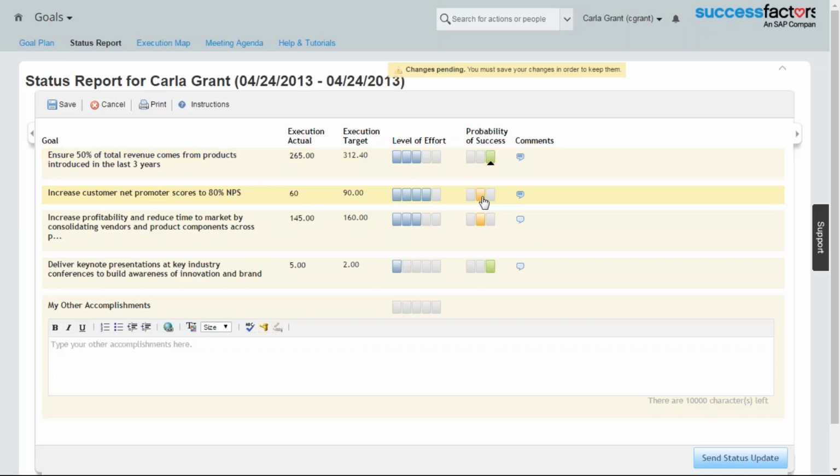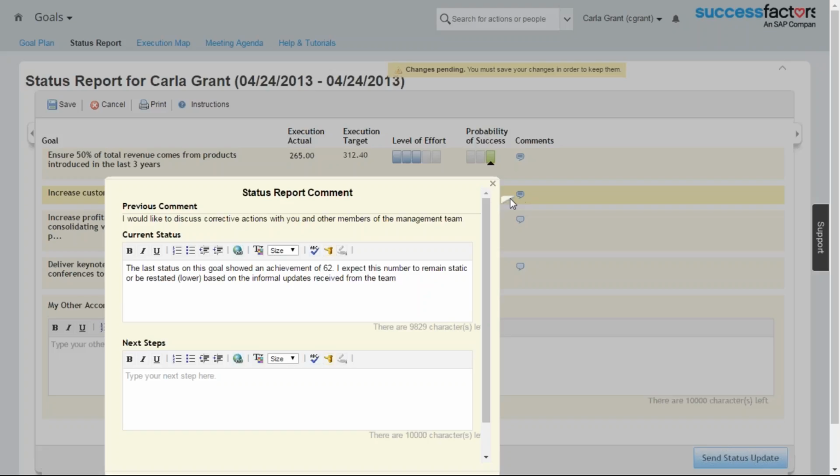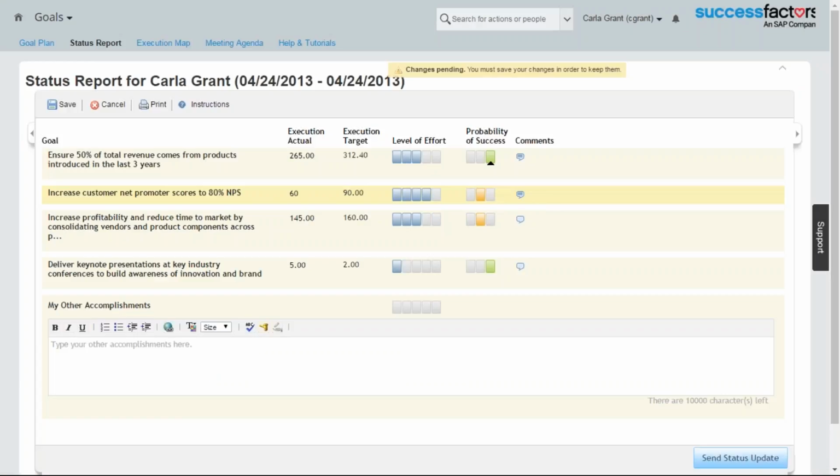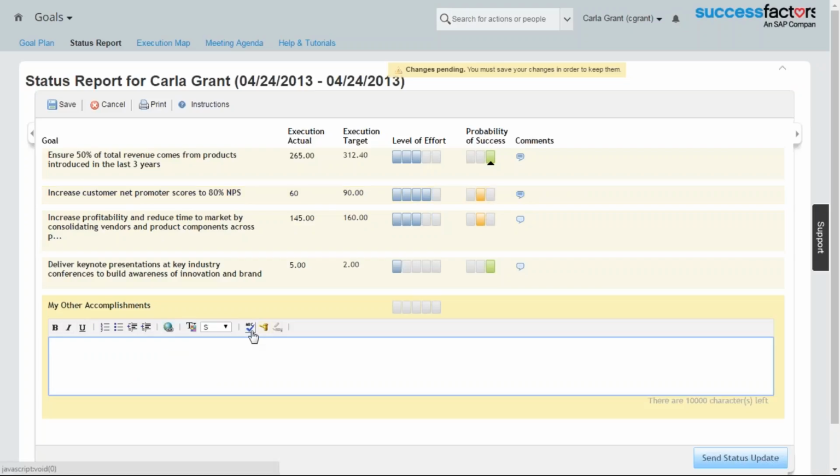I can indicate probabilities of success, put in some notes about the progress I've made or the lack of progress that I've made. I can put in some free text notes here. I can run my spell check and the legal check, and then I can send out my status update to my manager. Or I can choose to print it and email it out in another manner.